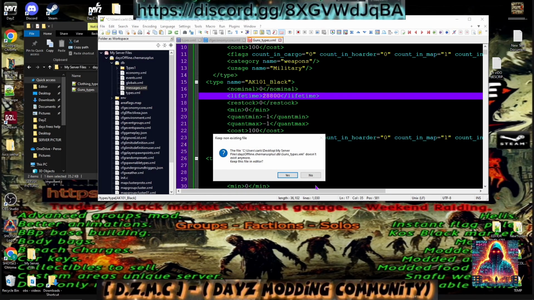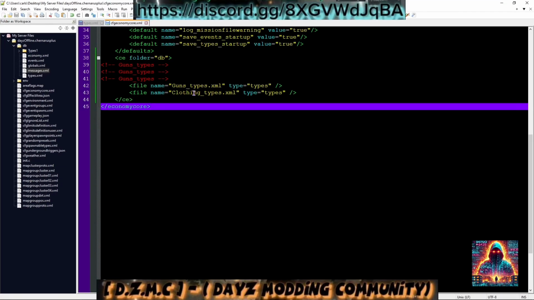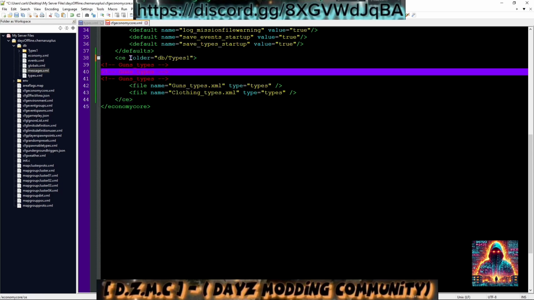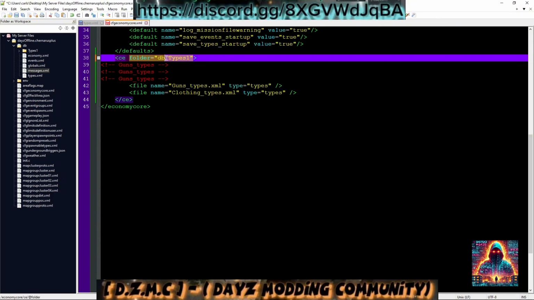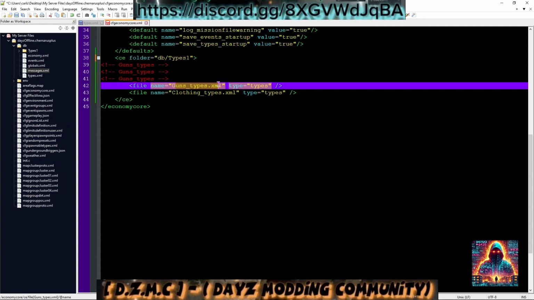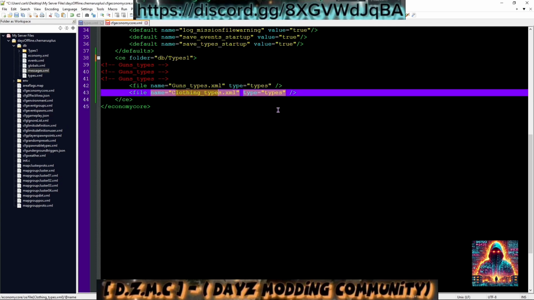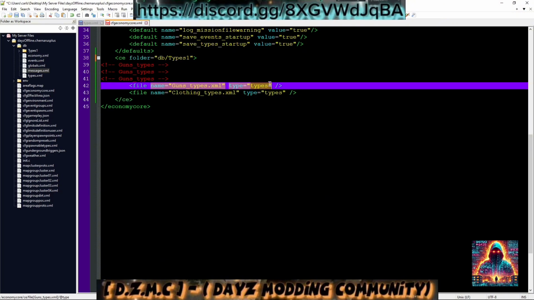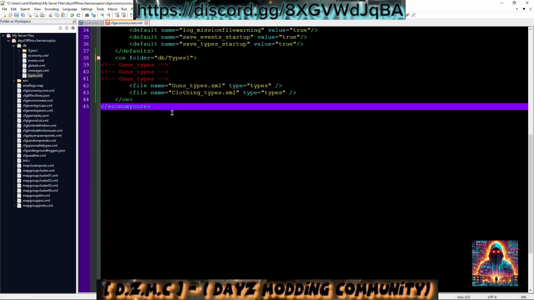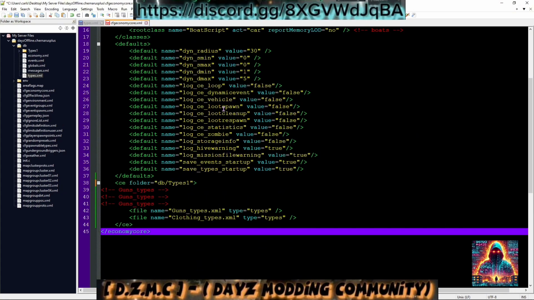Now, if you do it that way, you will have to go into your economy core, and the folder you're going to be selecting is DB slash types 1. And that will now tell the server to look in the DB folder to find the folder types 1, and in the folder types 1 you're going to read the files guns.xml and clothing.xml, and they are going to be associated with the types.xml. Voila, there you go, all done. Upload that into your server.